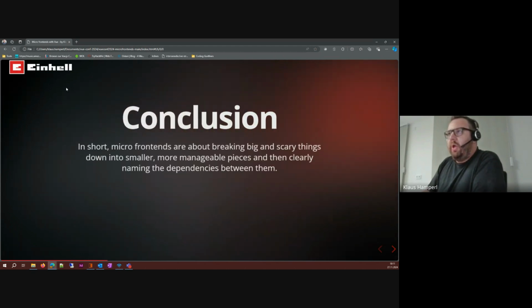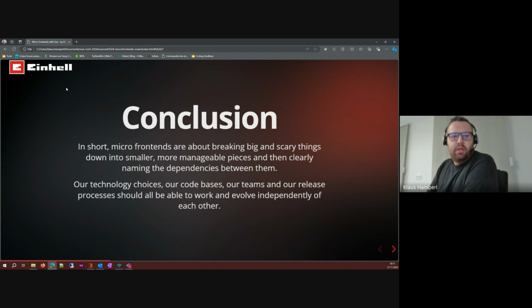So in conclusion, micro frontends are here to break up big and scary things into smaller maintainable pieces, and we can choose our technologies, our code base, or our teams, to make it able to evolve. Everybody can work independently.